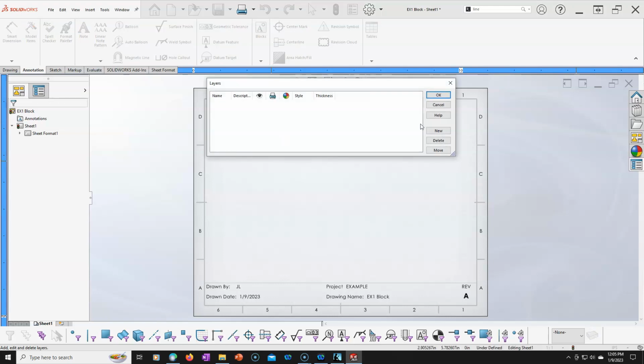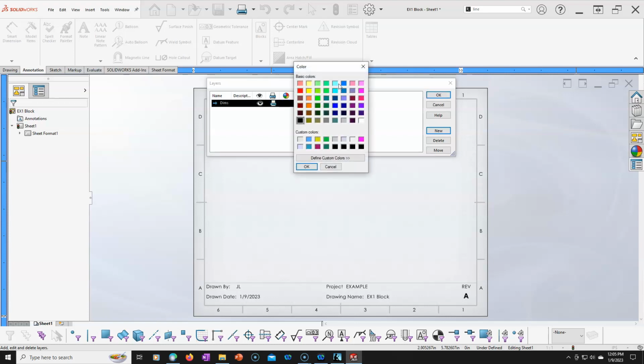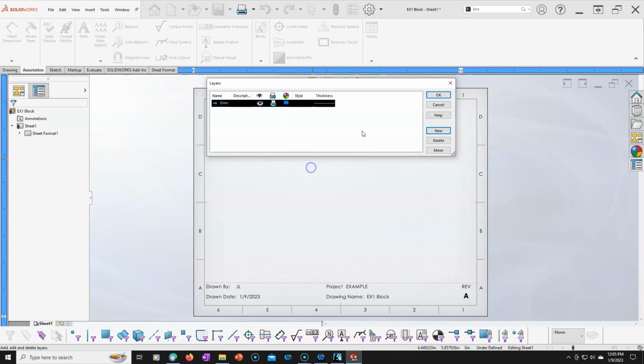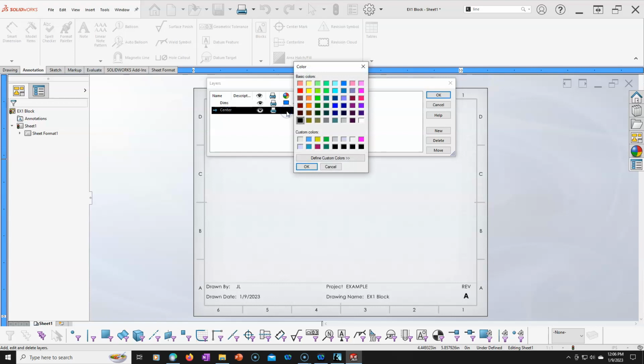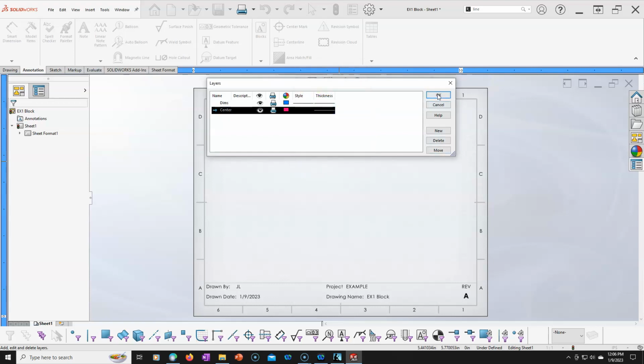So at the very least I want a dimension layer, so dims, and pick a color that looks good, or at least a shade of gray that looks good. And we'll go with the new, and I like to at least have the center marks, and we'll pick something a little brighter for the center marks. Okay.